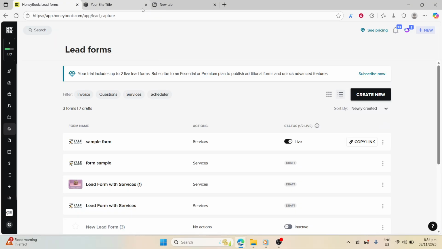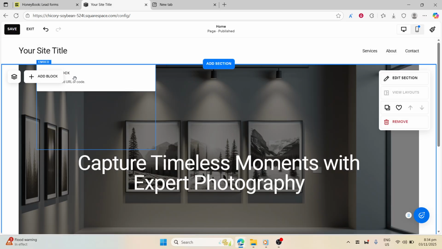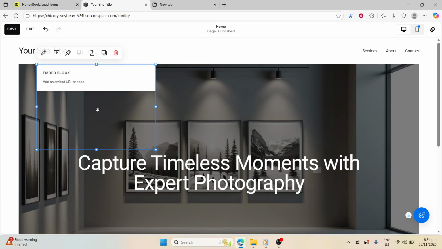Choose the code block option. Paste the embed code from HoneyBook into this box. Don't worry if you see a script disabled notification in the editing view. This is completely normal. After pasting the code, save the block settings and also the overall page changes. Preview the page to verify that the form appears and functions as expected.